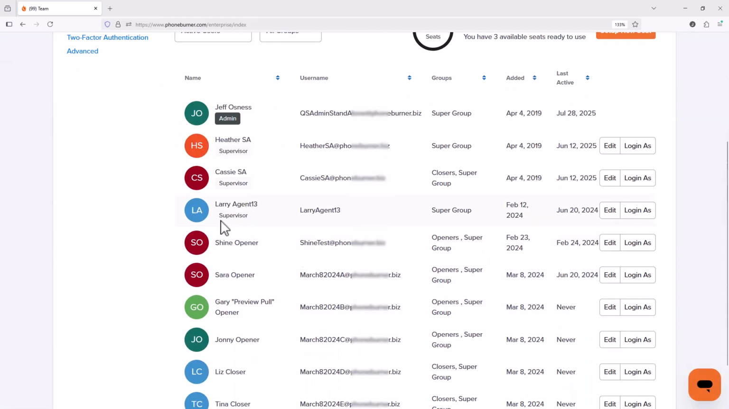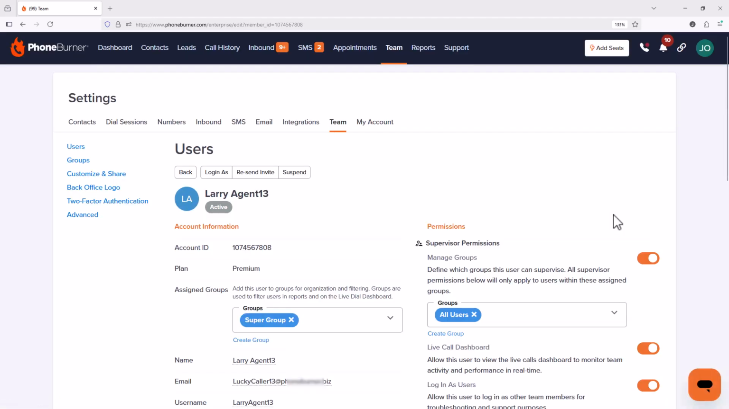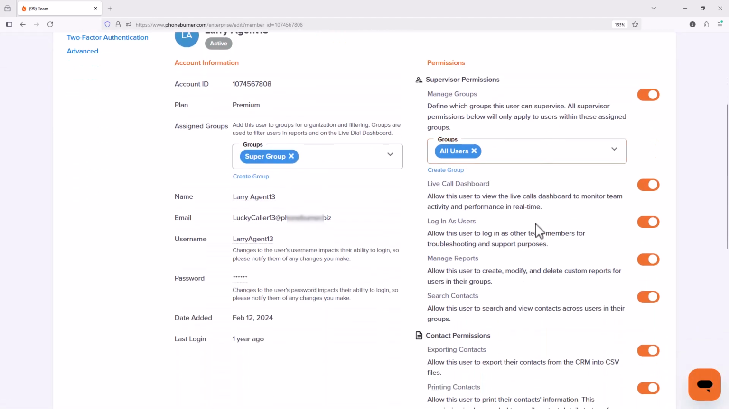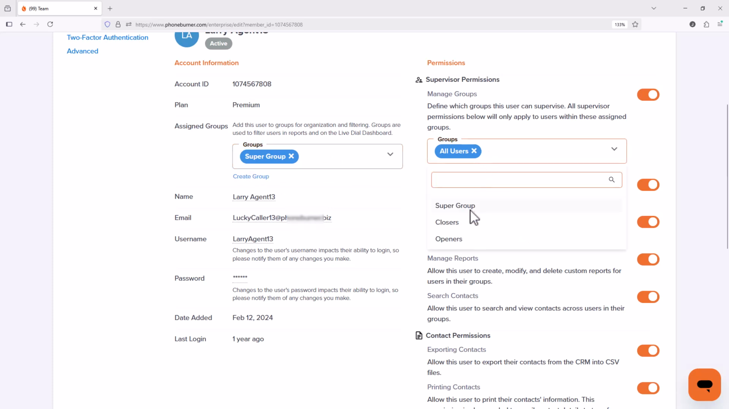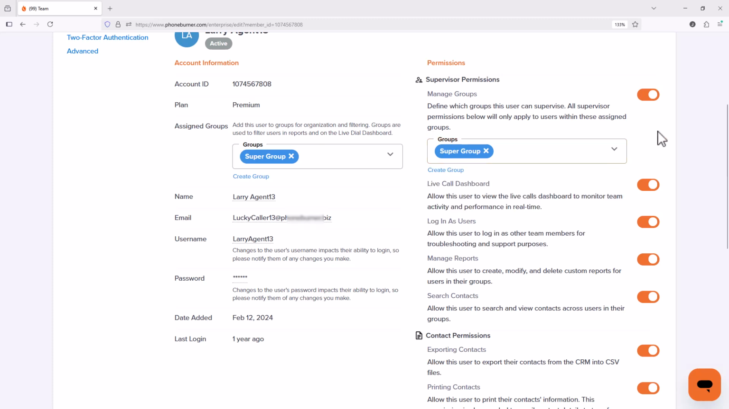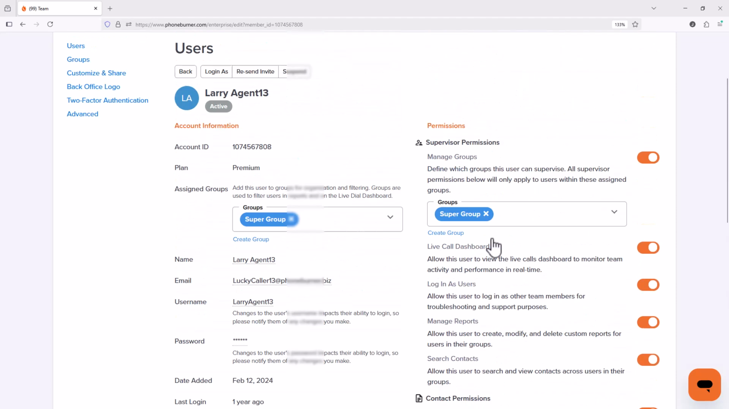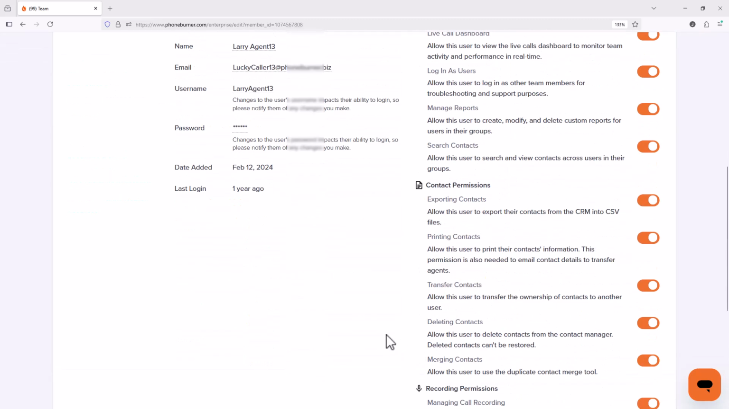So let's say Larry is actually needing to be a supervisor over everything, and I want Larry to be able to see all of my activity as well. So you'll see that Larry is a part of the super group. I could then go and add Larry as a supervisor over the super group, and now he has access to everybody. Not just all of the team members, but my account as well. So let's make that adjustment. It auto saves. Again, no need to click on any save buttons.